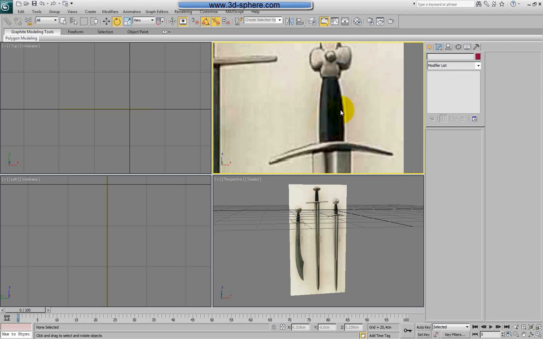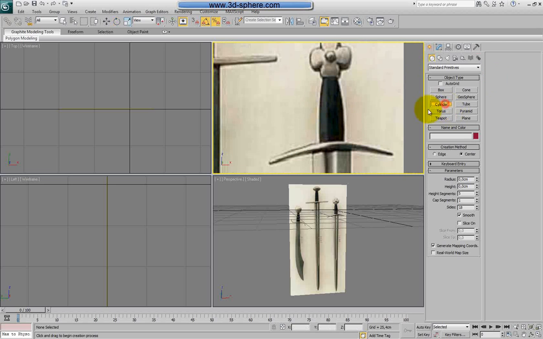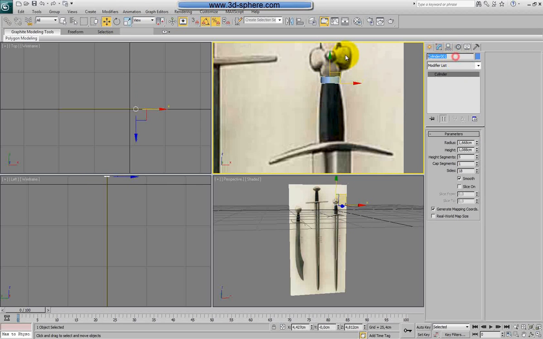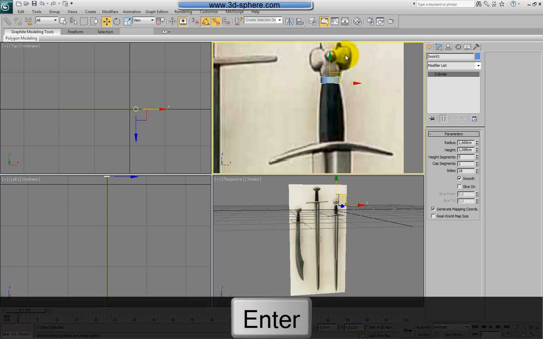So I will zoom on this a little bit and start to model it from a cylinder. I will start from here. I will just draw a cylinder here, rotating again 90 degrees. Maybe it's hard to see, but here was the angle which I was rotating. I'll paste it somewhere here. Let's go here and name it sword1. Now change the size just to 8 and these segments to 1.